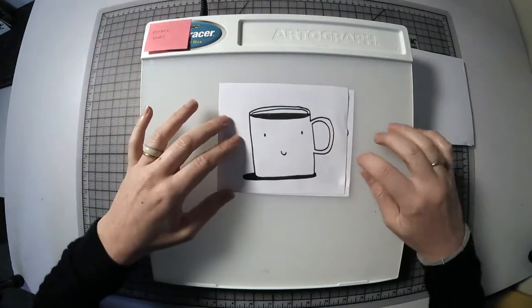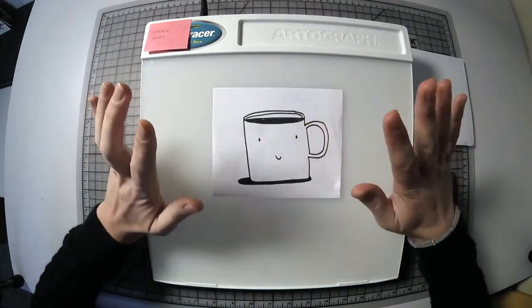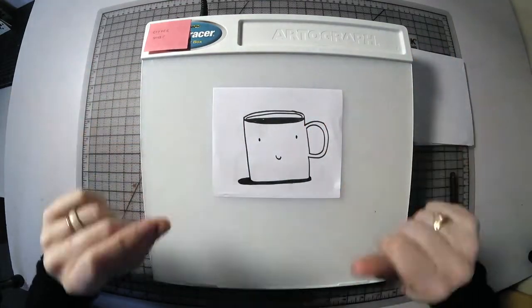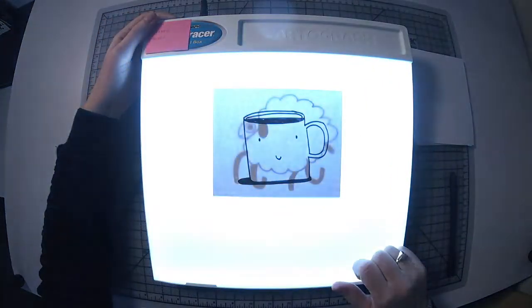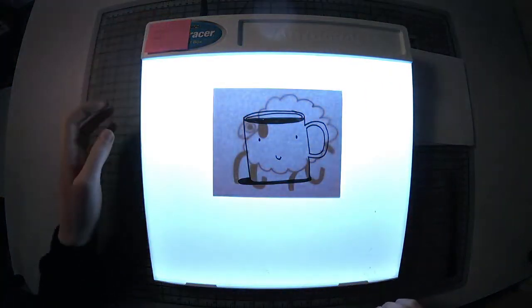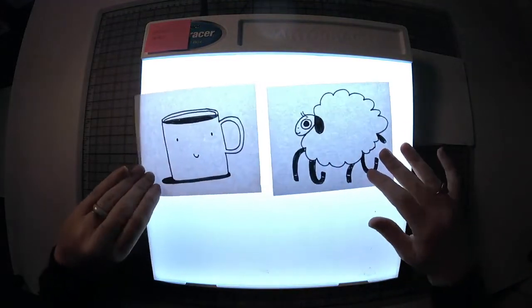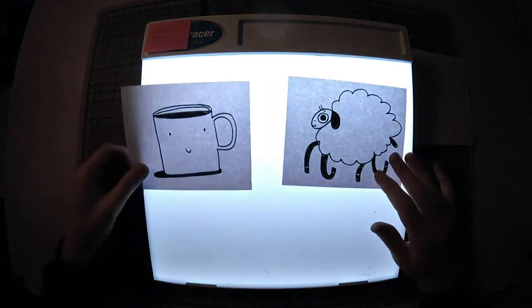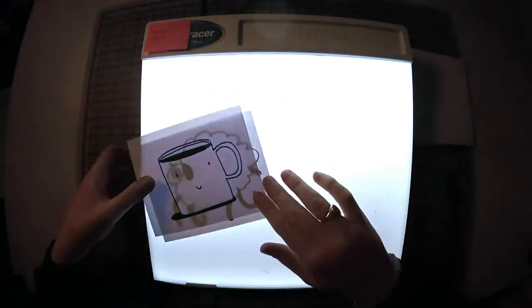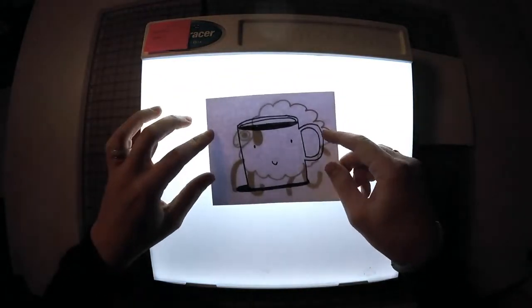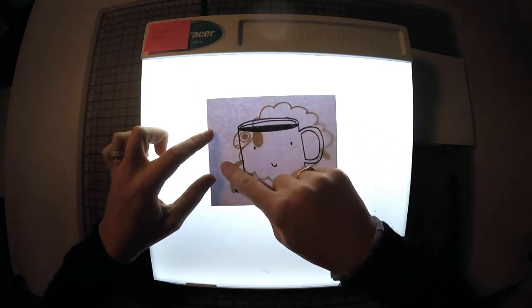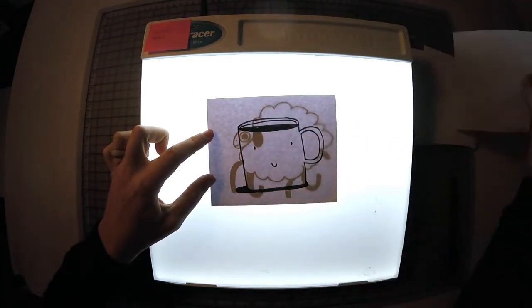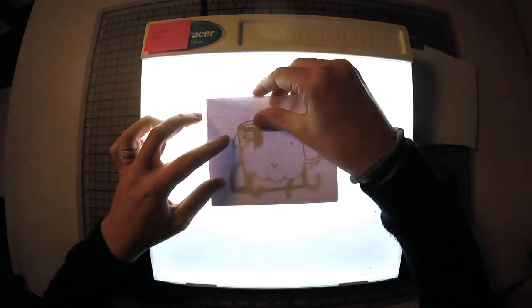To get my next key image, I'm going to turn on my light box. So a little bit of a flash. Watch your eyes. All right, there we go. Okay, so when I put my light box on and I put my coffee over my sheep, right? I can see kind of where these two might meet. So I'm gonna put a third piece of paper to get my third key image.